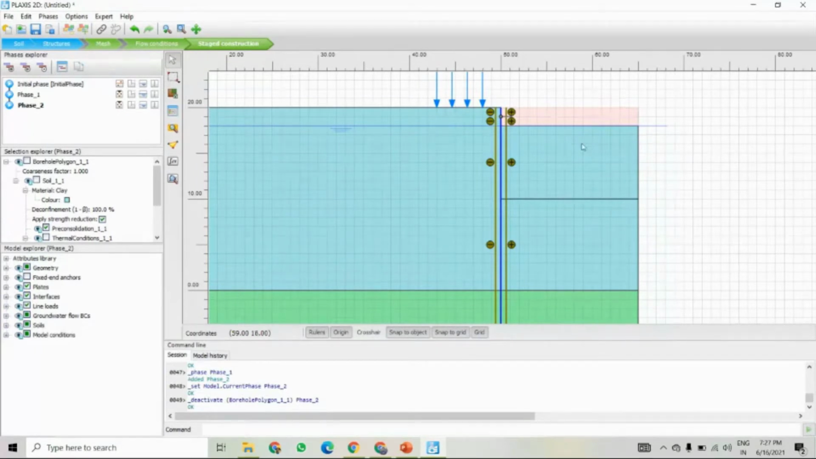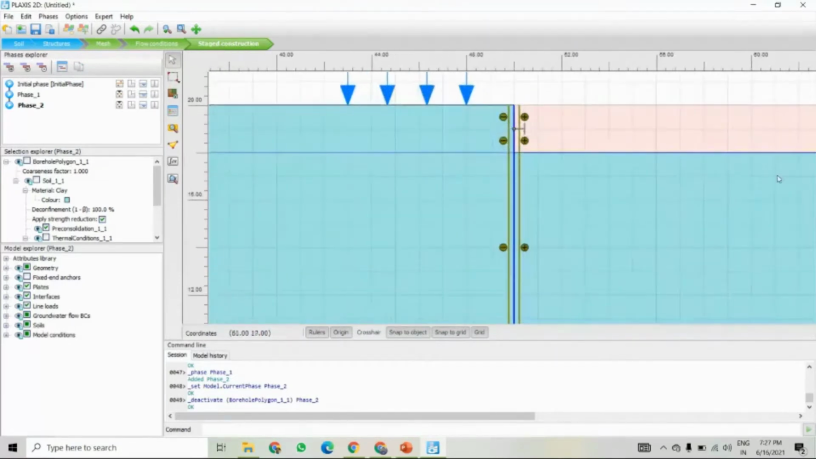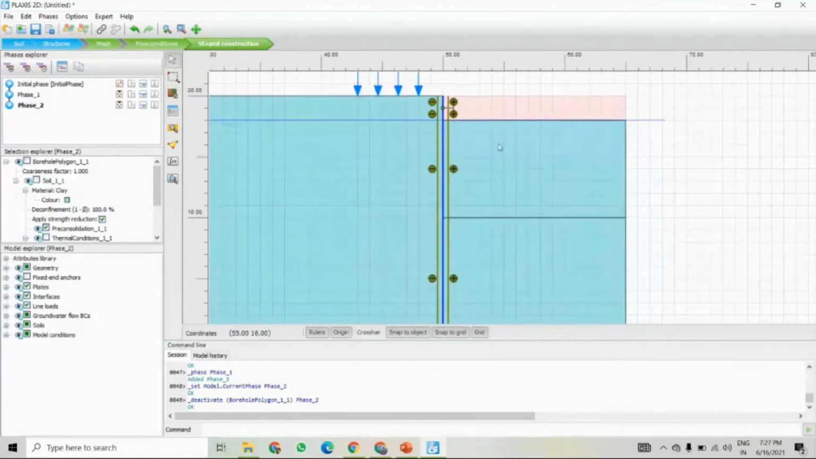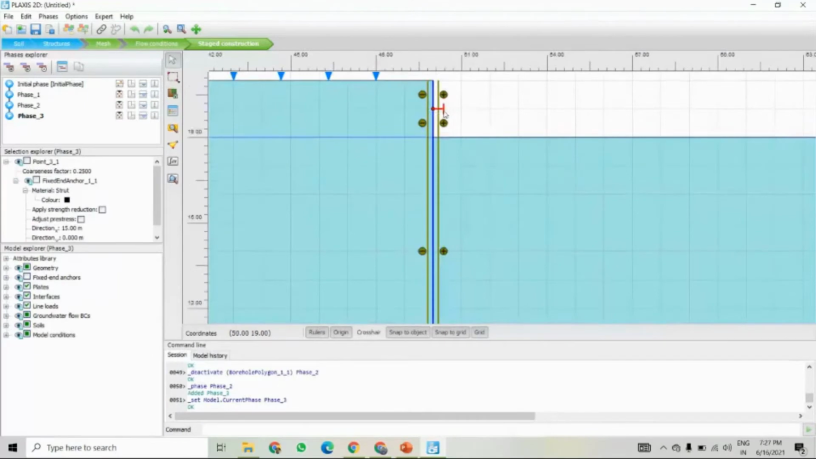Okay, so now after that we have stage 3. After excavation of this, we have to apply the strut. If we apply the strut, then we can excavate the second one. So in phase 3 I will click on the strut, right click and activate it. Either you can do it from here or directly from here, clicking to check or uncheck. So now this is activated.